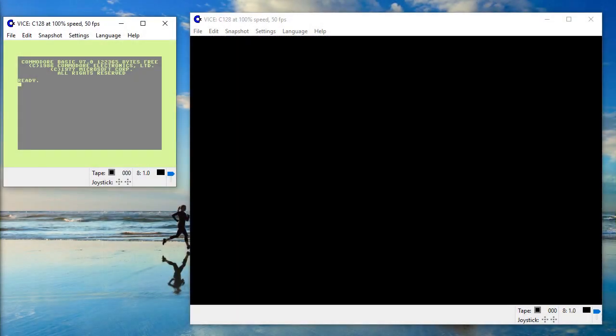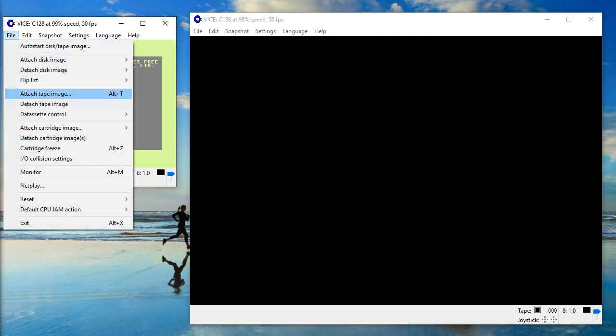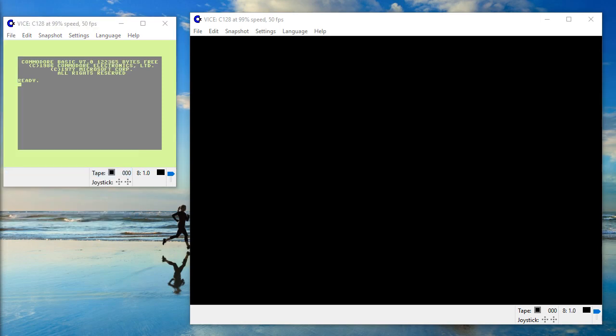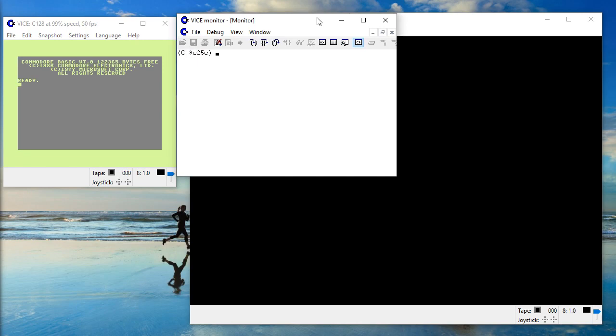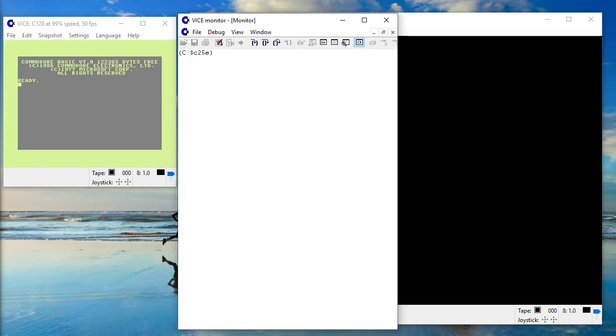The WinVICE monitor. To access the WinVICE monitor, you either use the menu under File or Alt+M. If you're using some other version of Vice, it's Alt+H. When you enter the monitor, you are not given the current state of the machine or device, only the current device and program counter. C means computer. If you're looking at drive 8, it would have been 8, 9 for 9, etc.